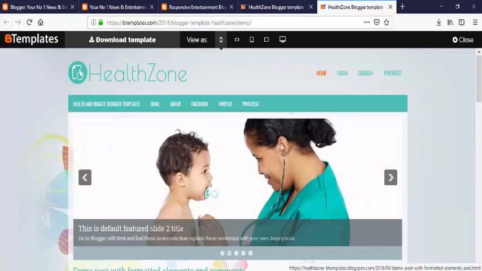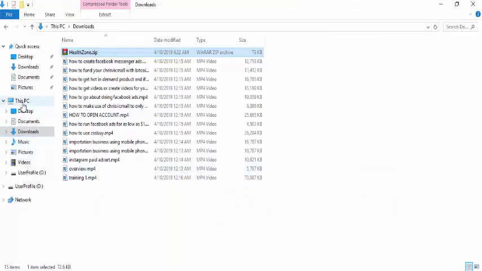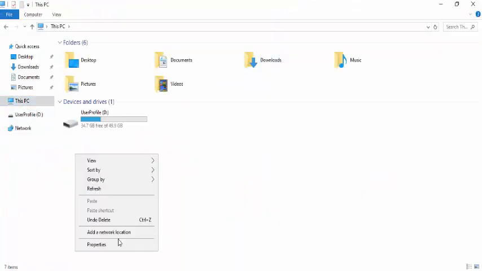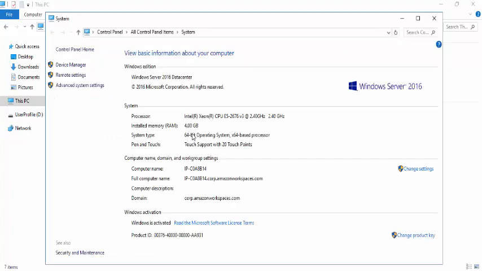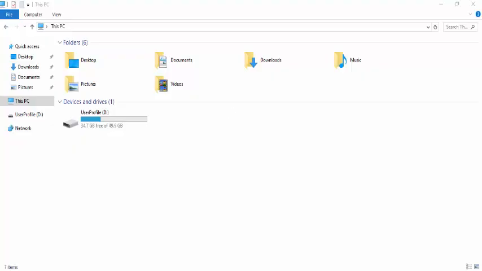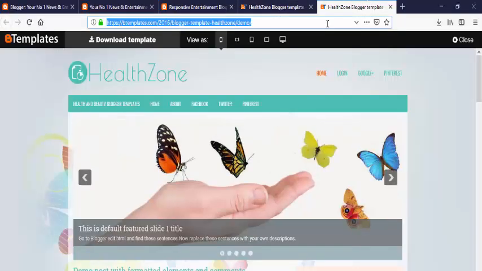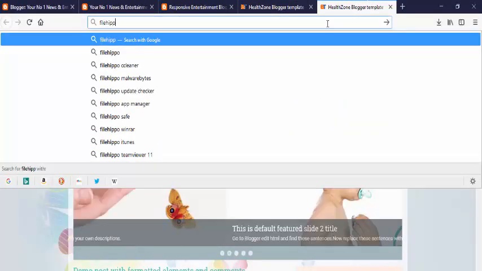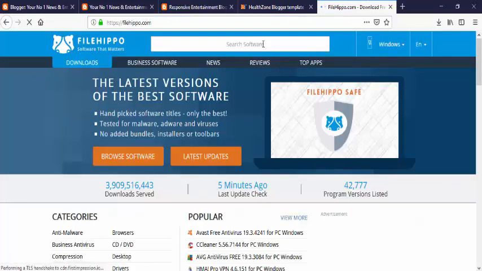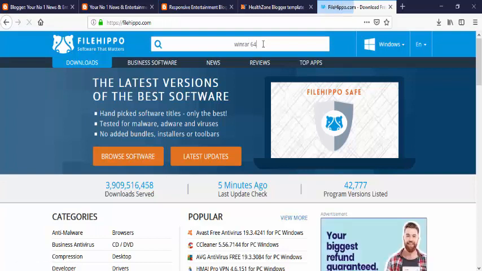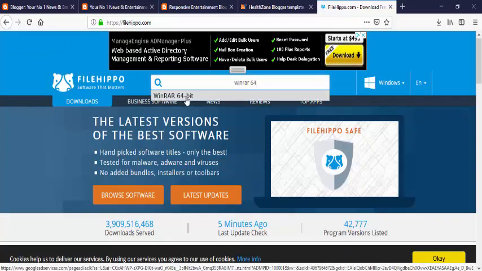All you need to do is first go to your computer and know the type of bits your computer is using. In this case, if we click on properties, you can see our operating system is 64-bit. Then you go to a site called filehippo.com, and you search for WinRAR 64-bit.